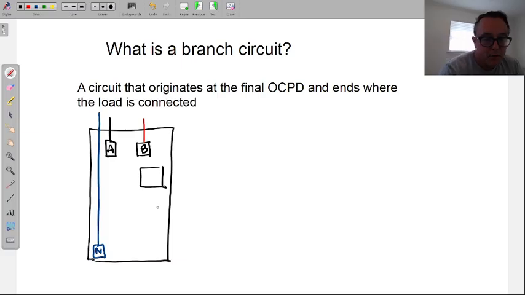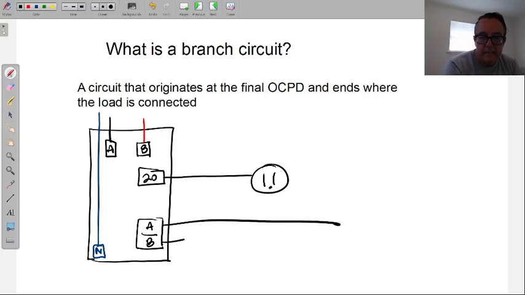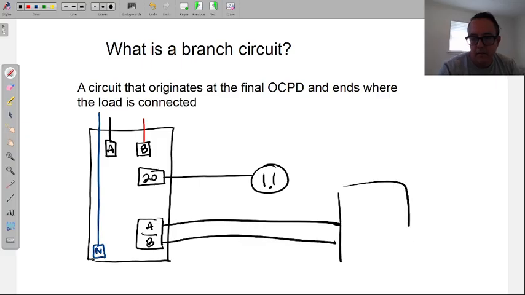But let me set up two systems here for us. I'm going to actually do this another way. All right, we'll put a little 20 amp breaker here. And then I'm going to put a 2-pole breaker, where we have A phase and B phase. So this breaker is heading over to an outlet. However, this breaker is feeding the sub panel in the garage.